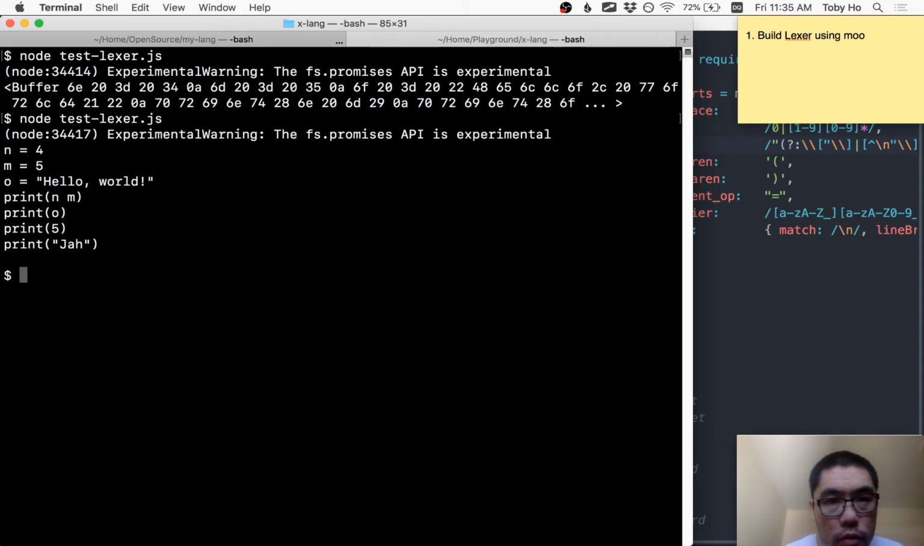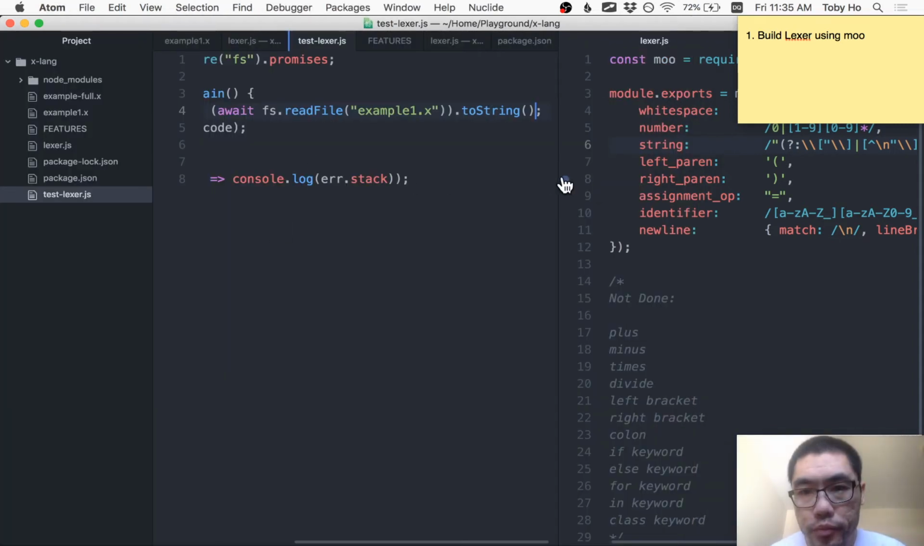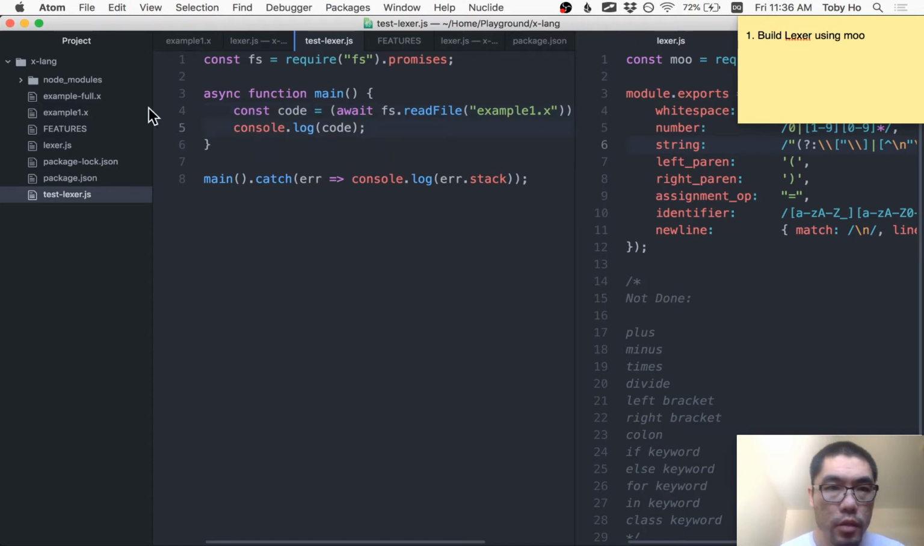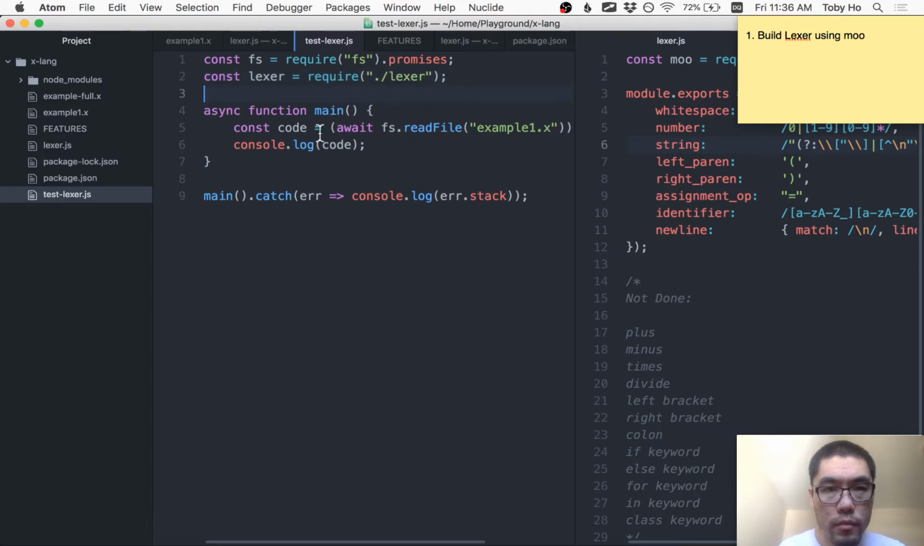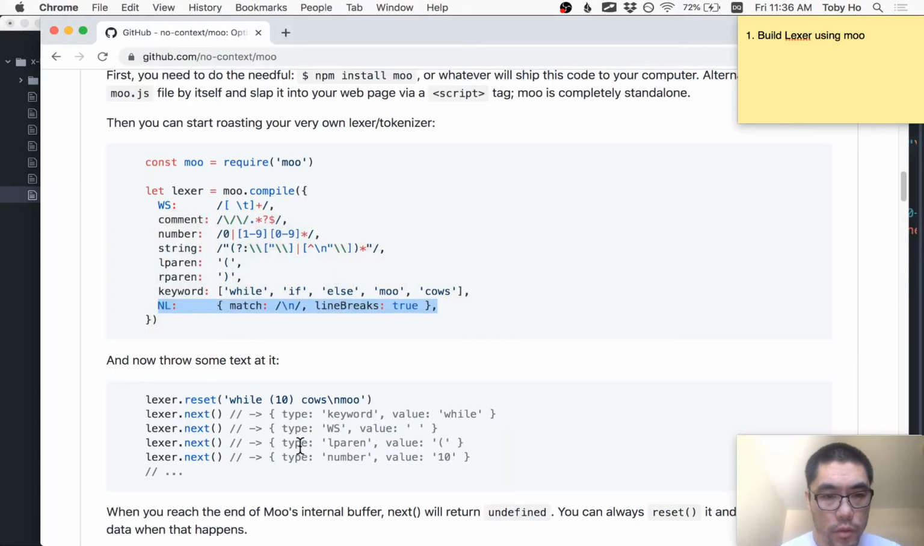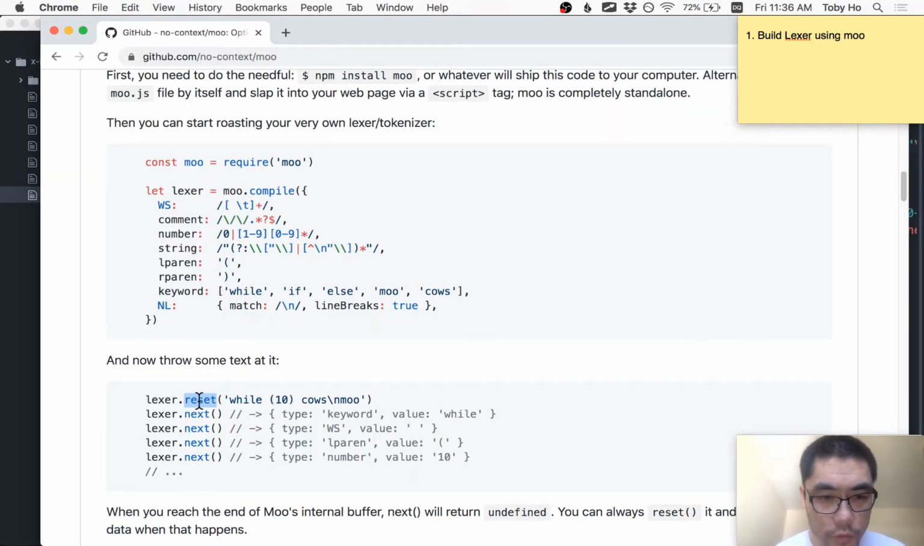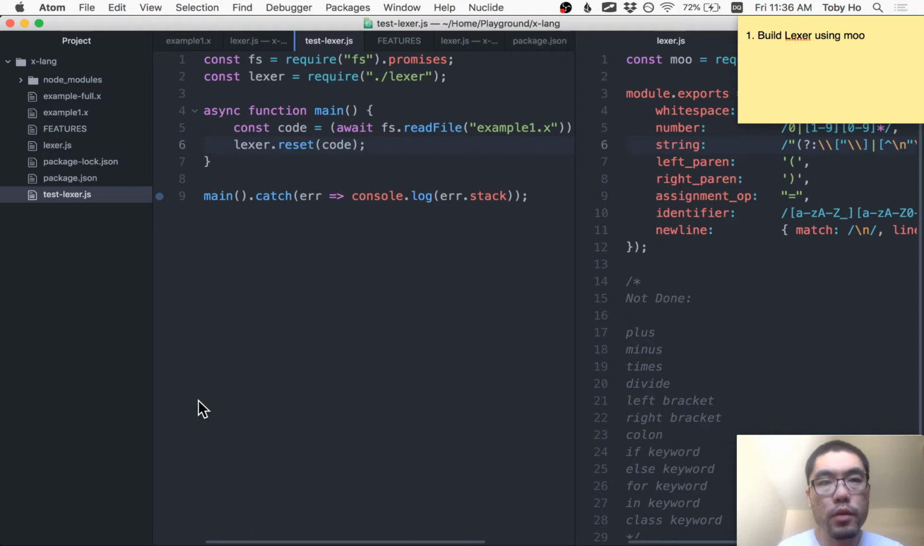Okay, there's the code. I'm gonna now require the Lexer. And have the Lexer. How do you do it with the Lexer? I have to call Lexer.reset of the code. That just feeds the input into it, and then you call next.